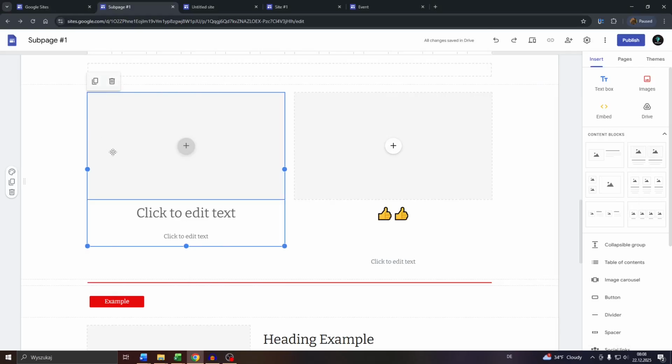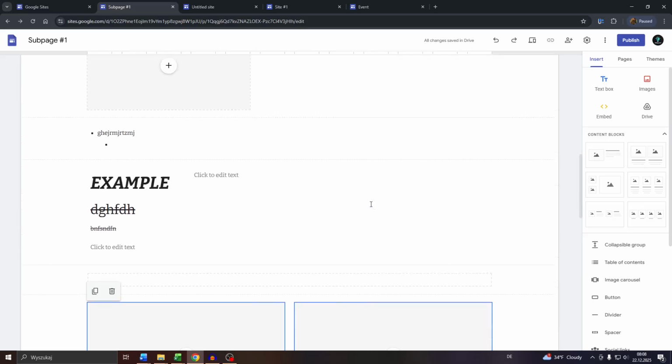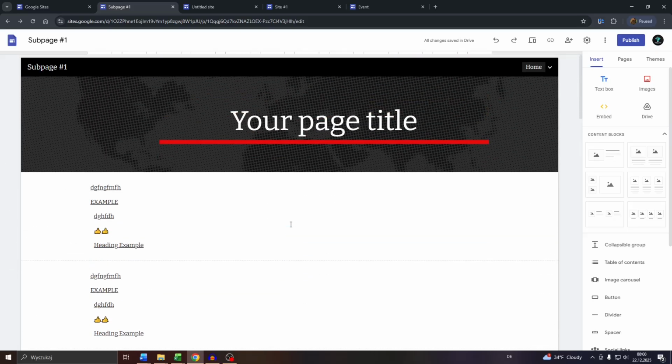Hey guys, what's up? In this tutorial we're going to explain to you how you can make the navigation menu bar at the top of your site on Google Sites transparent. So let us get started.